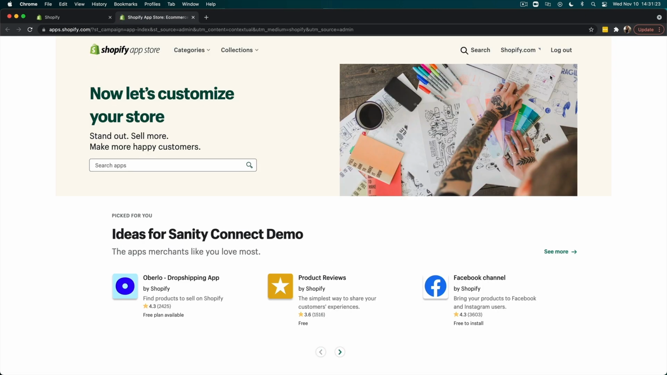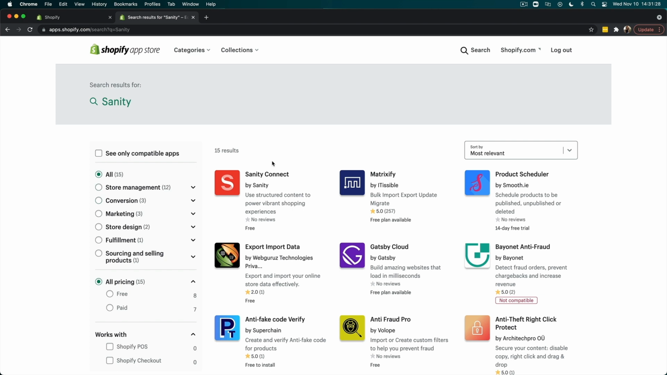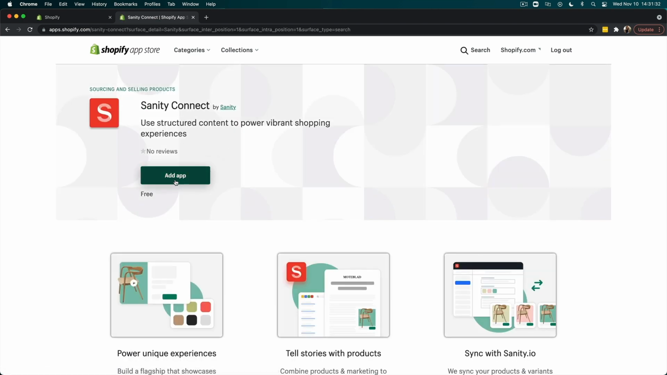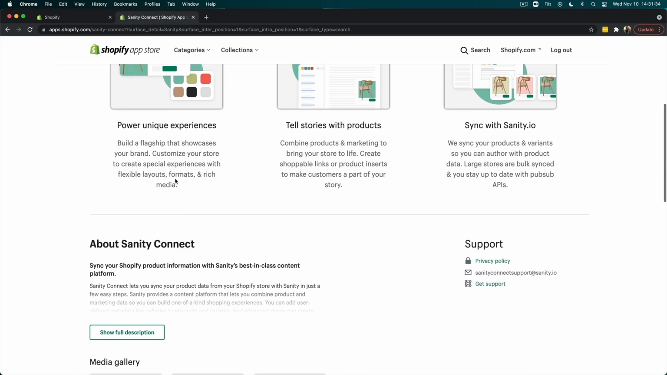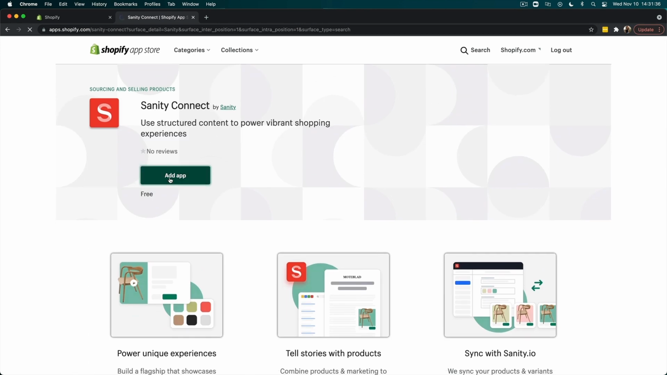It's going to open up a new tab. And in here, we're going to be able to search for Sanity. So Sanity, we're going to hit Sanity Connect, and there's our app that we want. And we're going to see Add App. There's some things that you can find out about it, but we'll just click on that button.